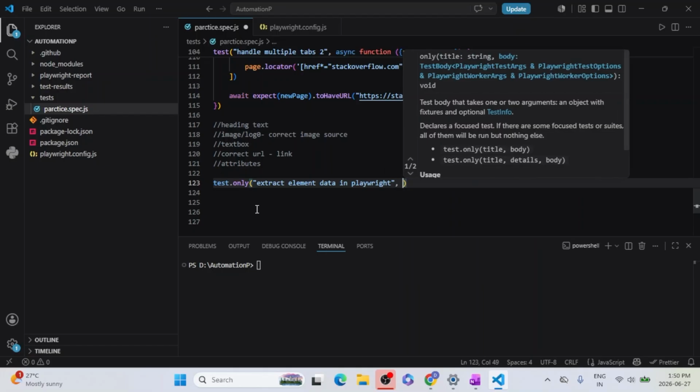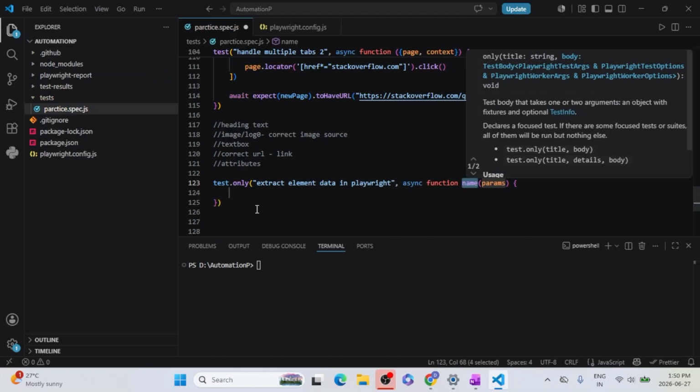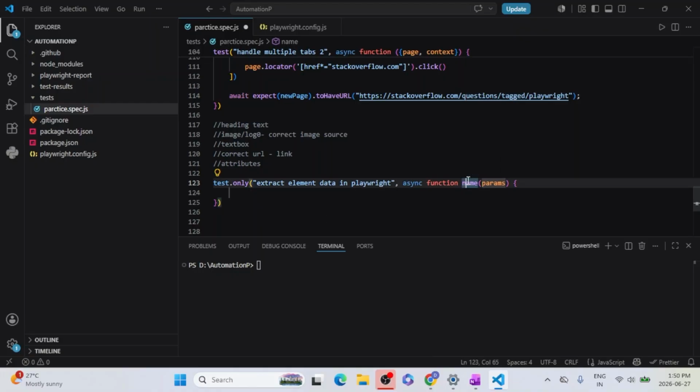And then as always, we need to write a function over here. The format is going to be the same, no matter what we are doing. For this one, we just need the page fixture, so we will go with page. We don't need anything from the browser at all, like in the last lecture.